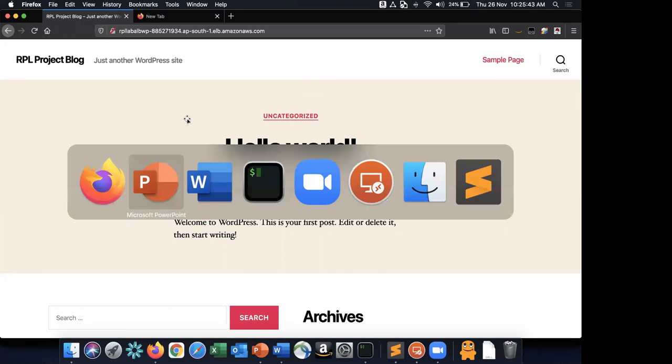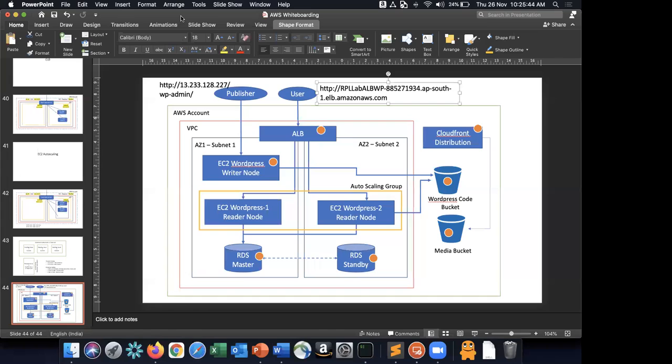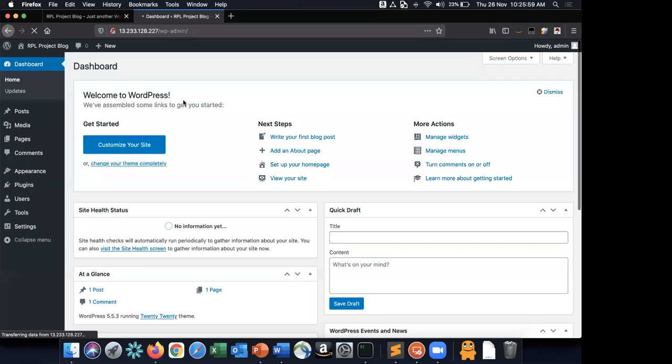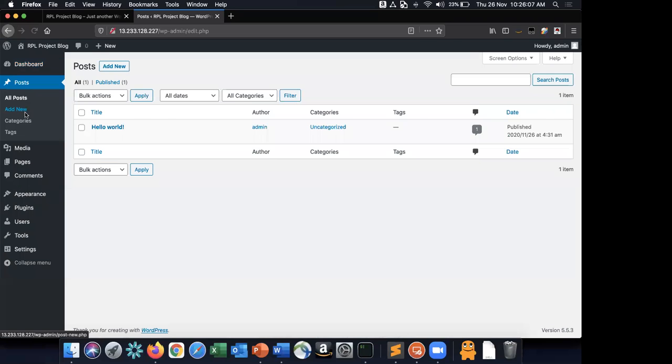So now let us access the writer part of it. So this is my writer, right? Where I'm just hitting HTTP. Whenever you give /WP-admin, it will actually take you to the admin page, which is the writer thing, right? So I've gone here. I think the password was saved. So let me add a new post. Okay, I'm going to add a new post. Let me say add new.